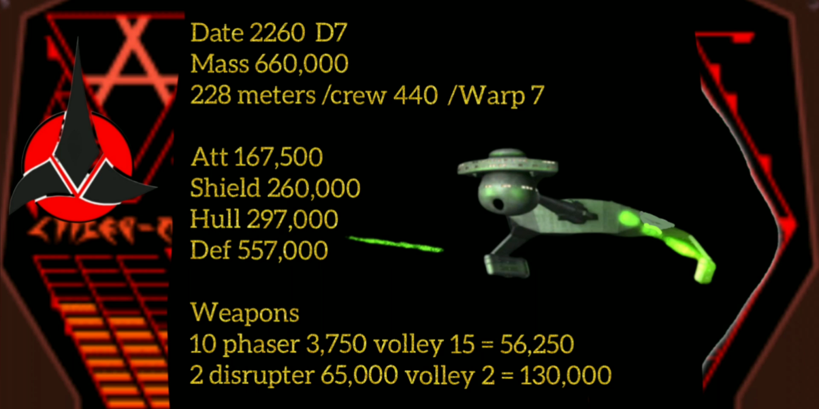The D7 was brought to the Klingon Empire in 2260. The D7 has a mass of 660 metric tons. Its length is 228 meters. Its crew is 440. It's capable of only warp 7. The attack value is 167,500. Shields are 260. The hull is 297,000. The defense is 557,000. The weapons would have been 10 phasers that are hitting for 3,750.